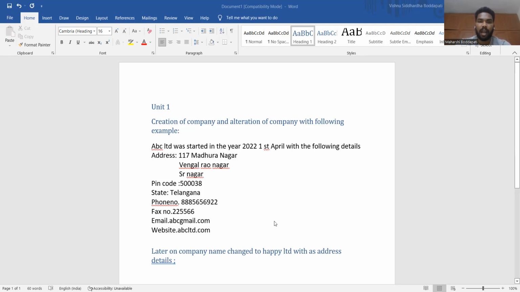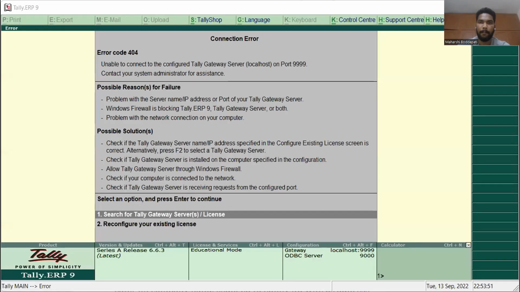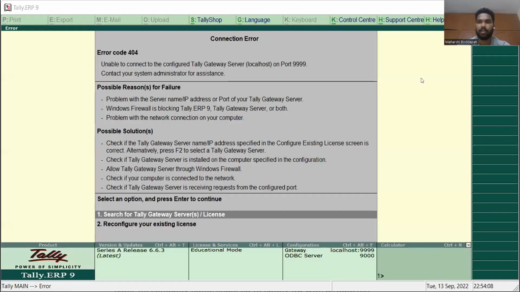So I'm starting with the Tally software. Now I'm going to start with the Tally software. You can see that. I'm trying to share the Tally screen with you first. So this is our Tally screen. Hope you can see that screen.